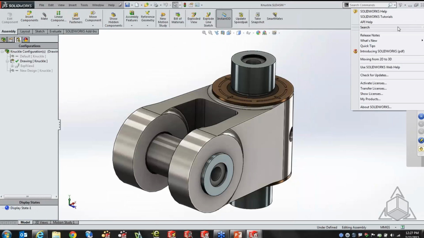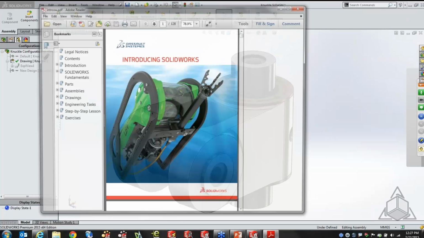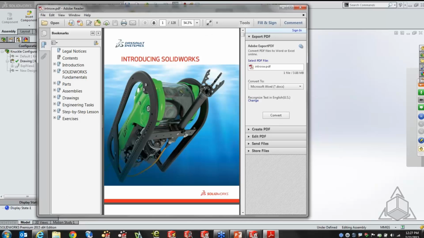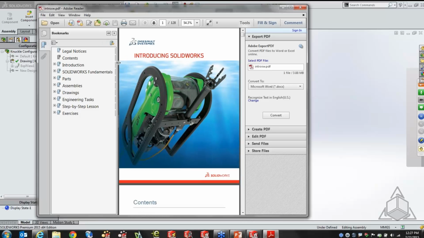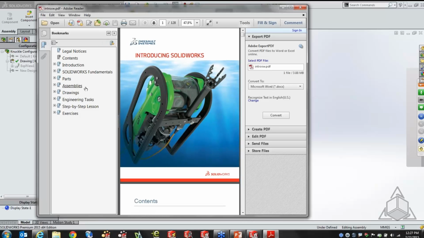If I go down a little bit further, there's a PDF called Introducing SolidWorks. Now let's say you're just getting going with SolidWorks and you're trying to understand all the lingo and why we do things the way we do. This is where I'd start.